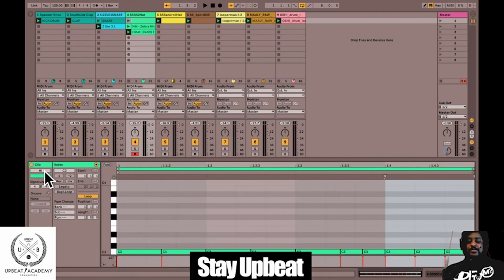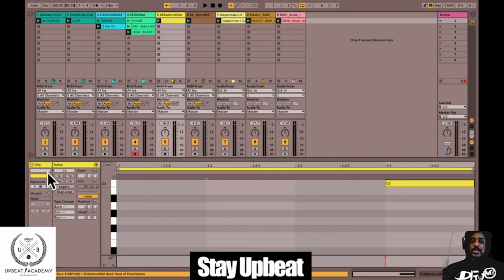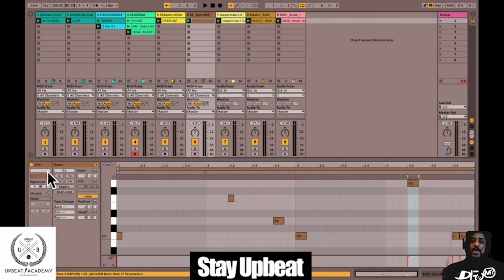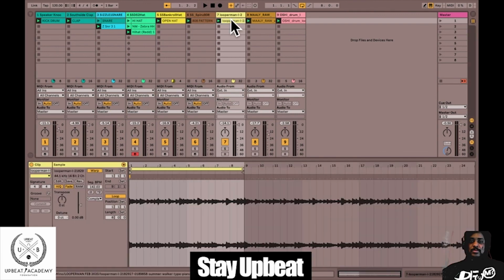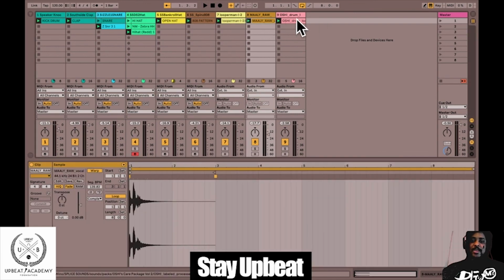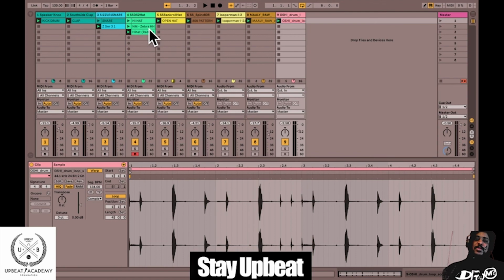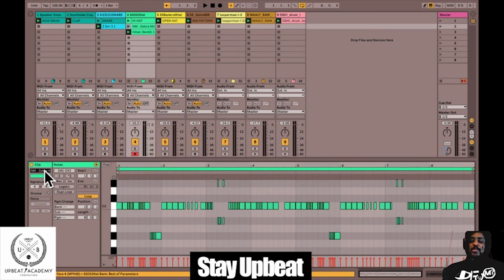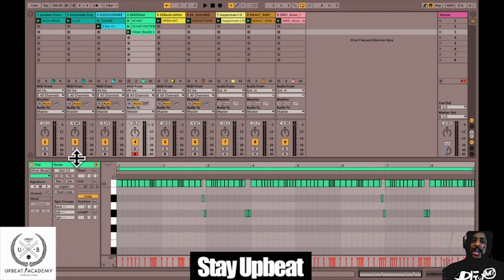Hi-hat. Open hat. And we're going to call this 808 pattern. We'll leave these as they are because they're audio clips. So call this hi-hat pattern 2. And then hi-hat pattern 3.